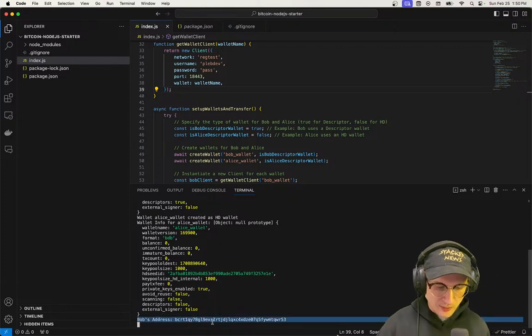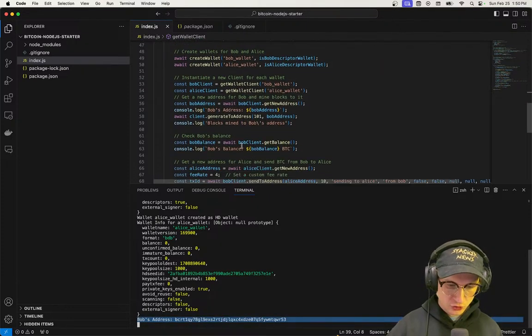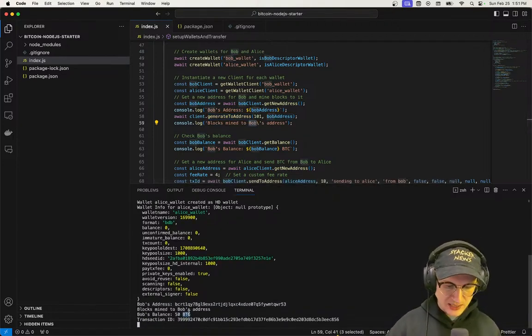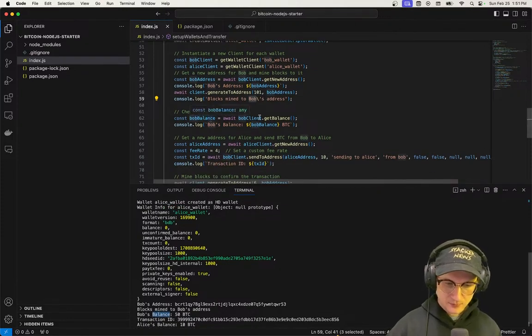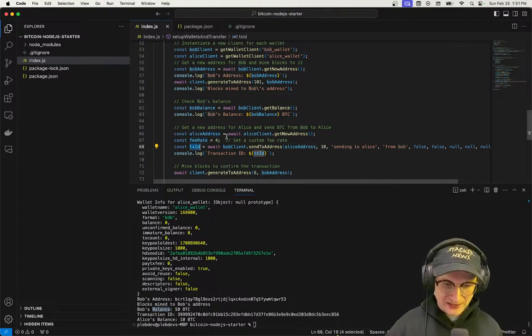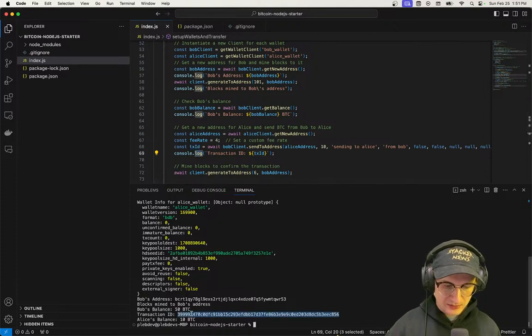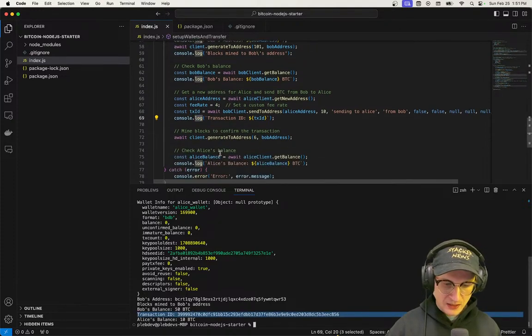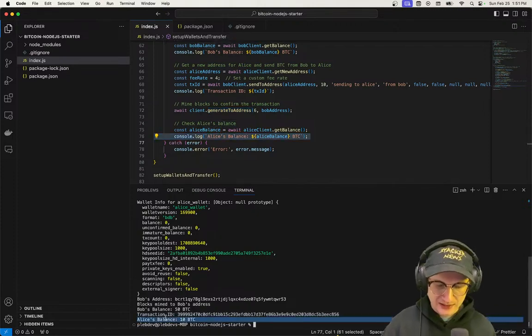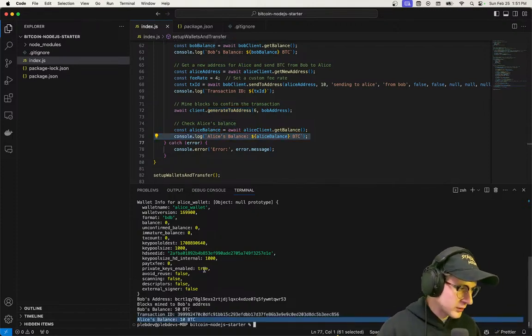We then go down, we have Bob's address right here. So we're generating 101 blocks to Bob's address. Okay, mine to Bob's address. Now Bob's balance is 50 BTC. Yep, and then we generated an Alice address. We created the transaction and console logged that TX ID, so this was paying Alice. And then we mined some blocks, and finally we checked Alice's balance, and it's 10 Bitcoin. Cool.